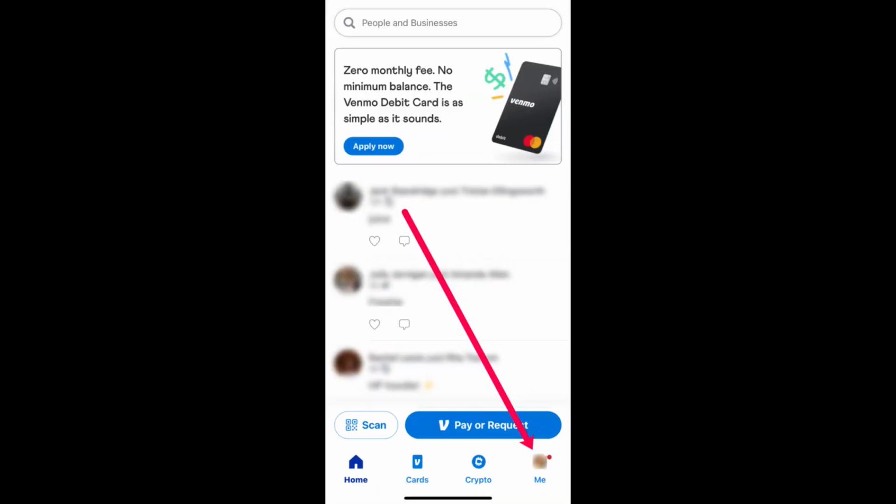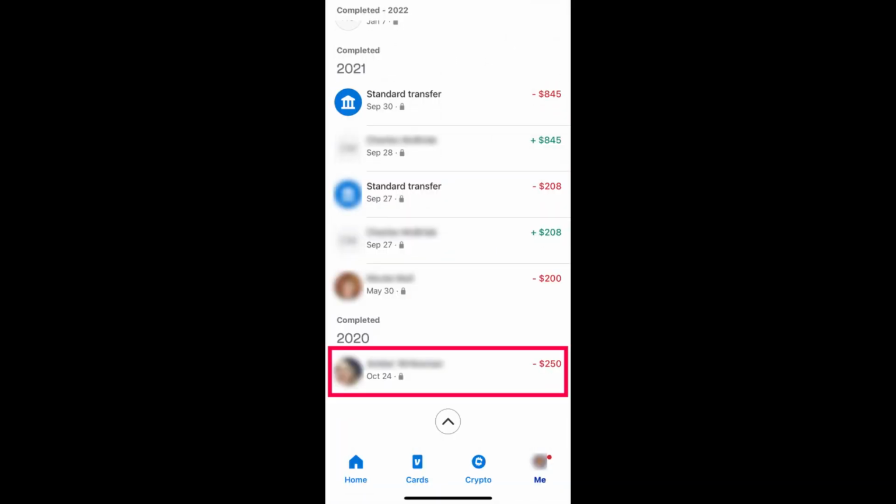Begin by opening the Venmo app on your mobile device. If you haven't already, log into your Venmo account. In the lower right-hand corner of the screen, you'll see the Me icon. Tap on it to access your personal profile.